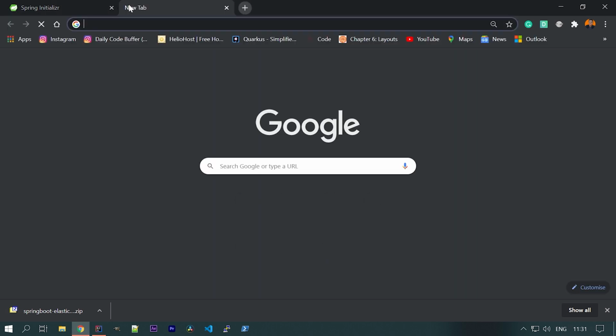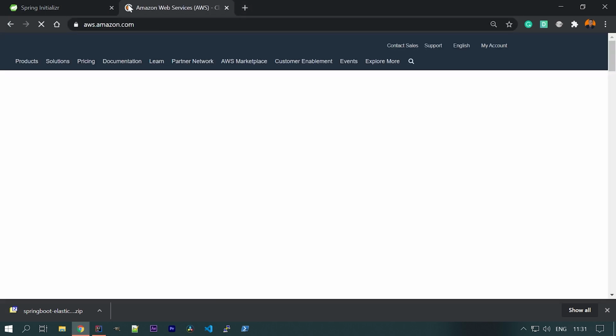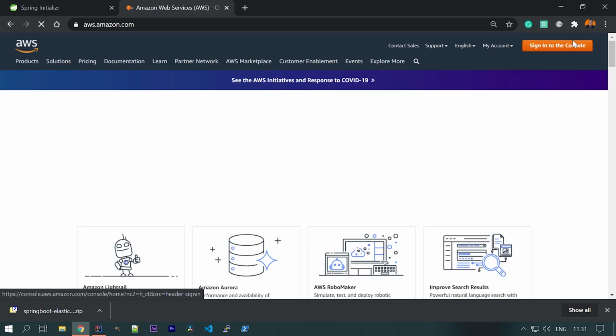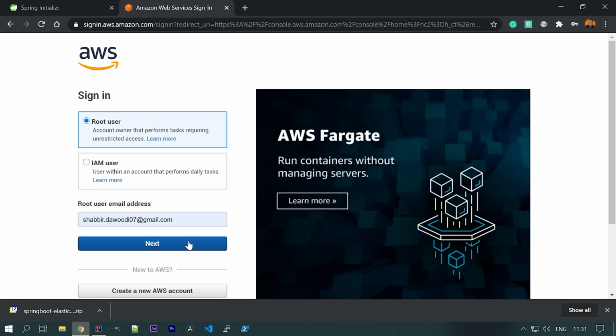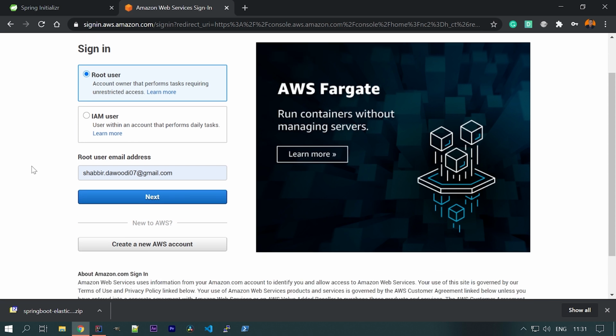Okay, we'll open our AWS console. You can create the AWS account. It's totally free for 1 year. You just have to give your credit card information, so it will charge 2 rupees for it. Okay, and that will be reverted back. Okay, so let's log in.